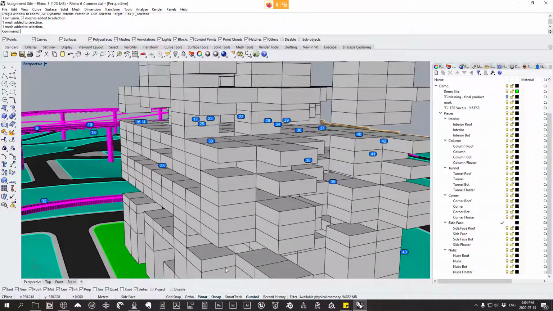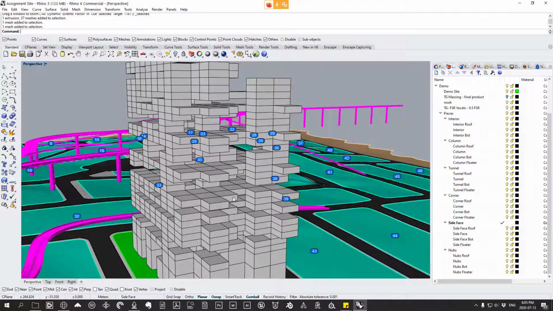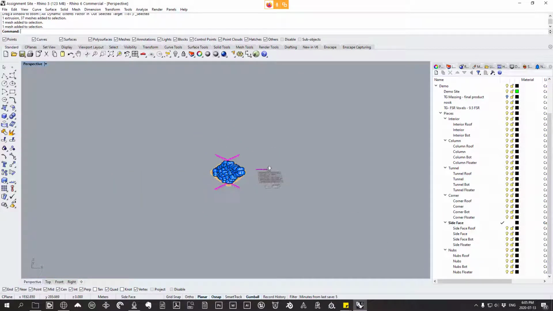This corner right here, for instance, would just be a standard corner piece, relating to the corner layer right there. And this piece down at the bottom would be a corner bottom piece, for instance. So that's how we're thinking about these kinds of things.